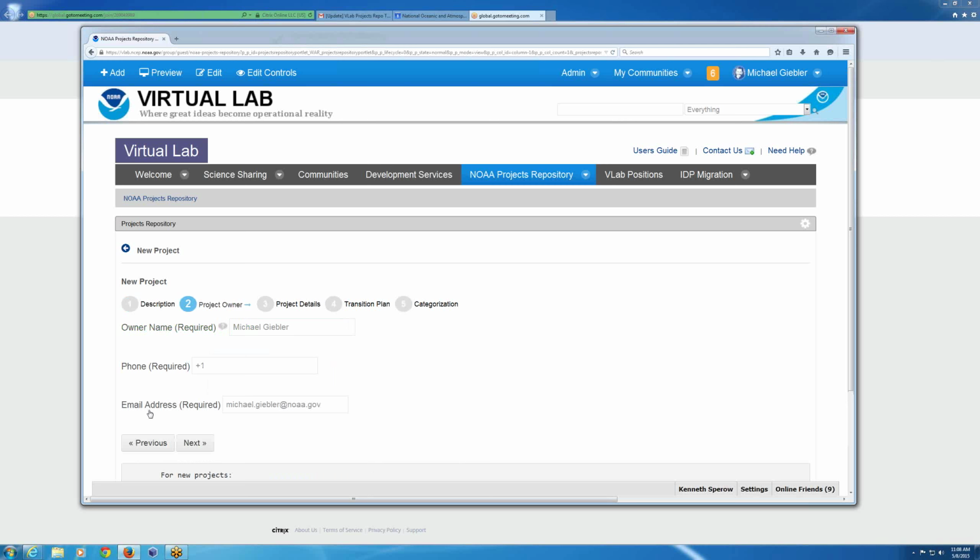Step 2 is a little bit about the project owner. We automatically fill it in with information from the logged in user. We don't have a phone number in our system just yet, so that needs to be filled in. This information can be changed too if somebody is entering information for somebody else. That's an option there.